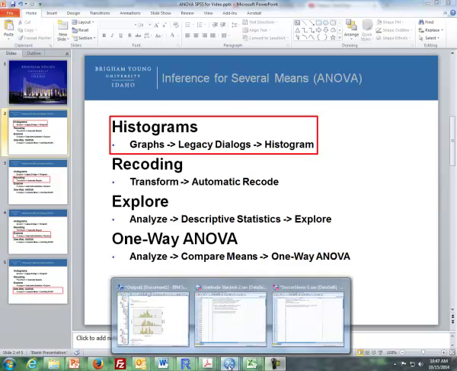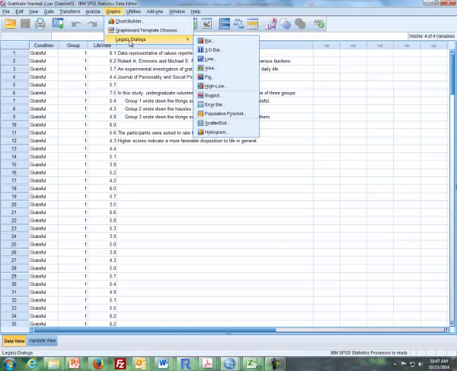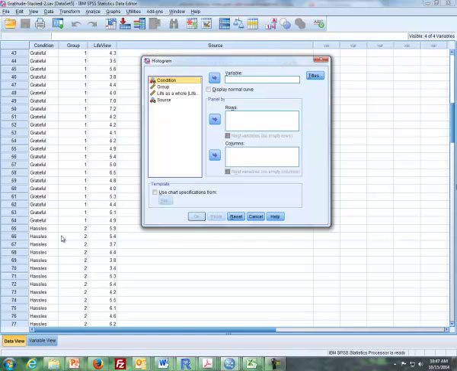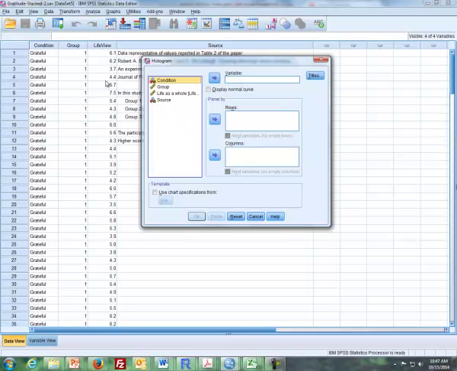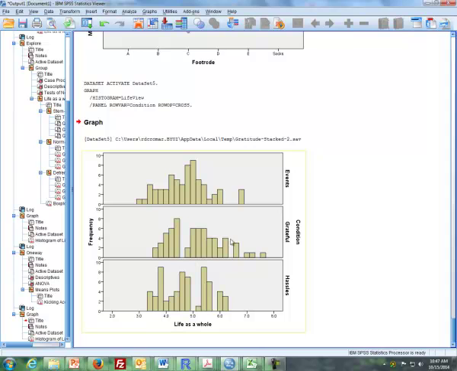I'm going to use the gratitude data here. I'm going to do Graphs, Legacy Dialogs, and then Histograms. I want to look at the life view scores for each of the different categories: grateful, as well as hassles, as well as events, those three different groups. So I'll put the response, life view, under the variable box. Then I'll take the condition, that's the grouping variable, and stick that in the rows box. When I click on OK and go to my output, you will see stacked histograms, each histogram representing the distribution for each of the groups here.